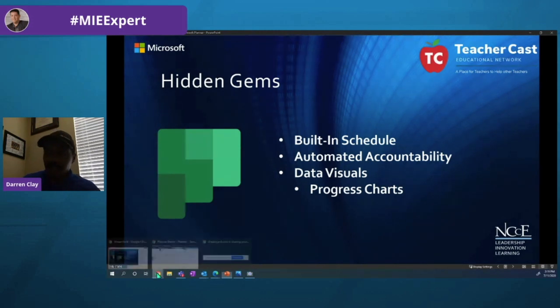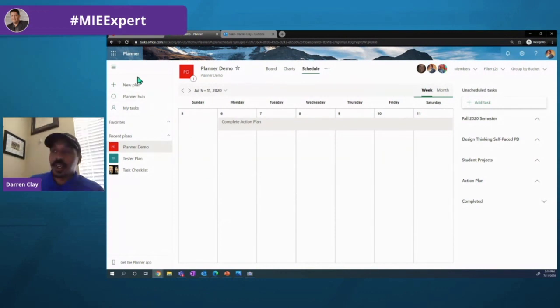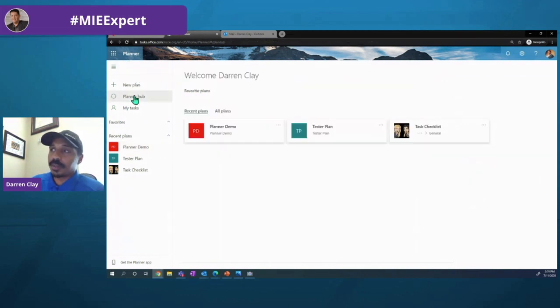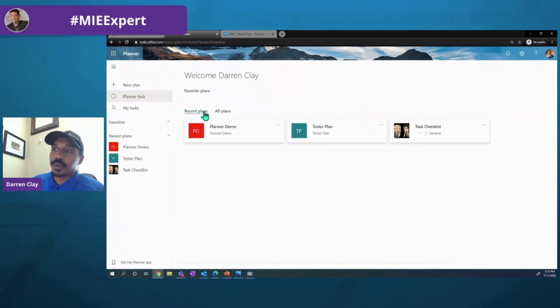I do want to show you just a few more things here as we think about how we can leverage this for other ways. So this is what we call your Planner Hub. Inside the Planner Hub, you'll see all of your plans. So you'll see recent plans and you'll see all other plans. You'll see your teams groups here as well, and you'll be able to see those.